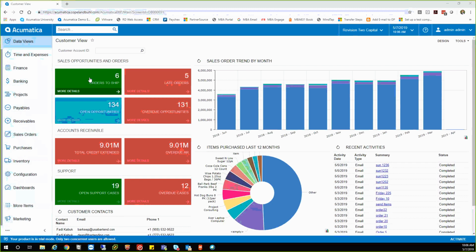I can see I have 131 overdue opportunities. The reason that this is in red is because that's a lot of overdue opportunities. This is in green because these orders are ready to ship. Open opportunities, not really bad or good, so they're signifying it in blue. But with the color coding and everything, it gives you a really good ability to just glance at this and get the information you need.